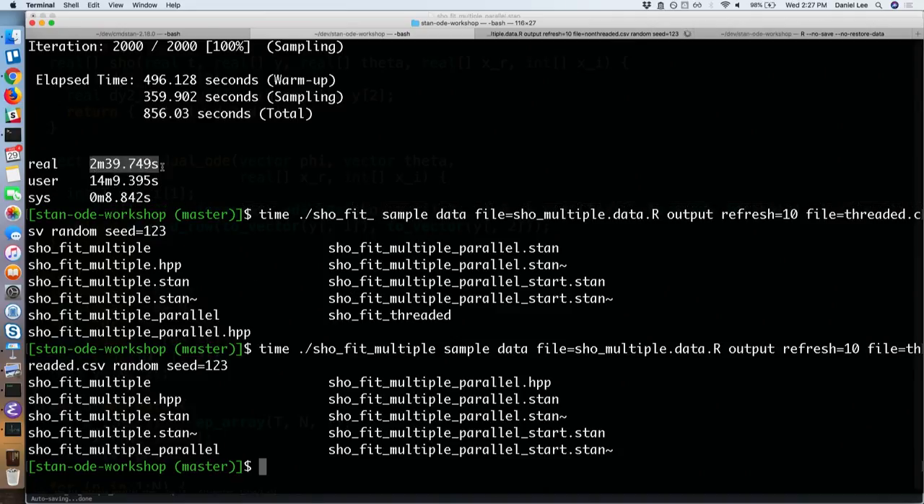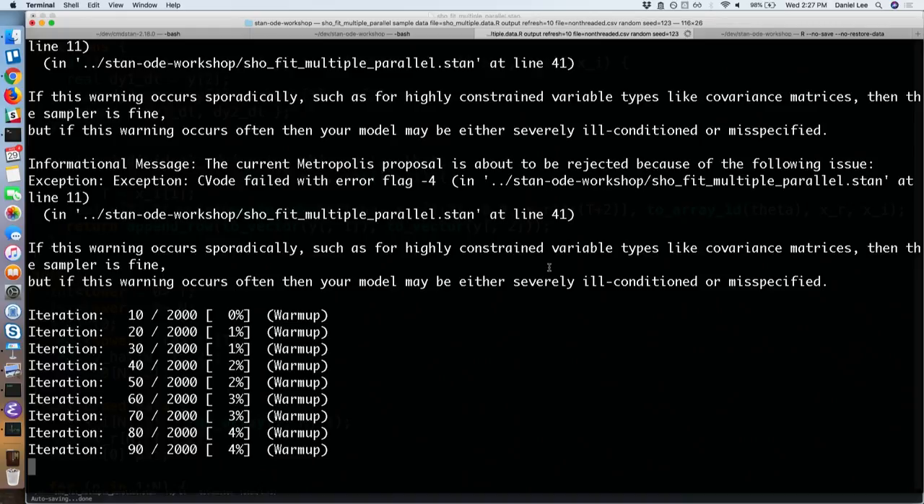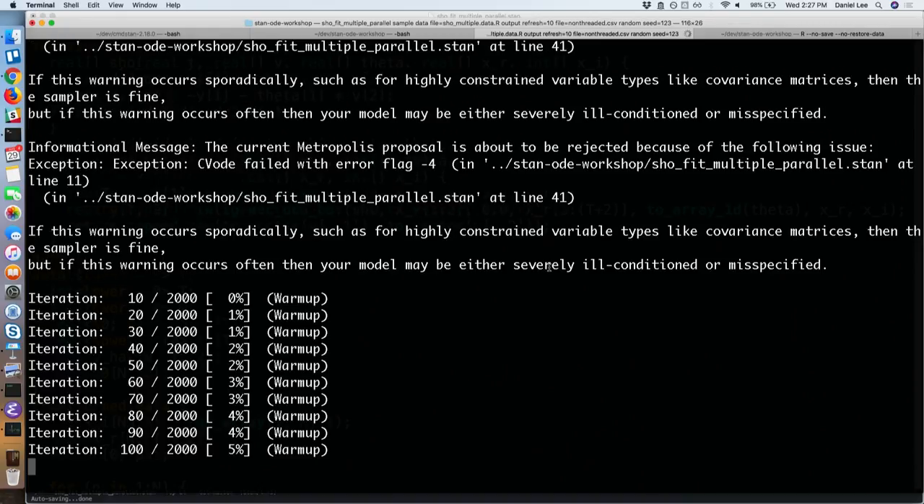In real time, that took 2 minutes and 40 seconds on my computer, and I just kicked off the other one, and we'll see if it finishes by the time we're done, which is a few more minutes.